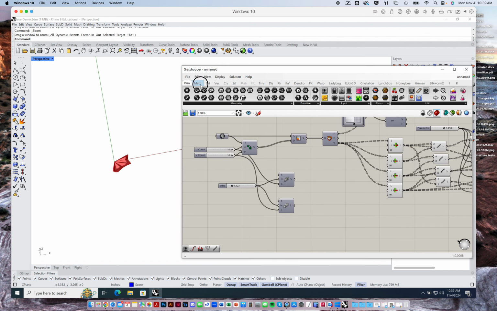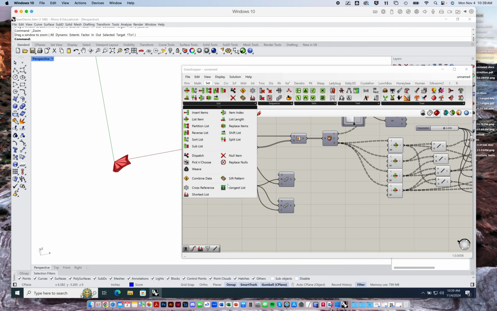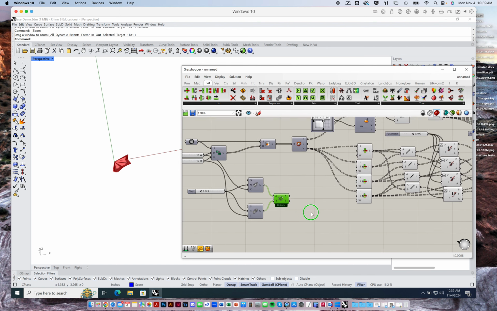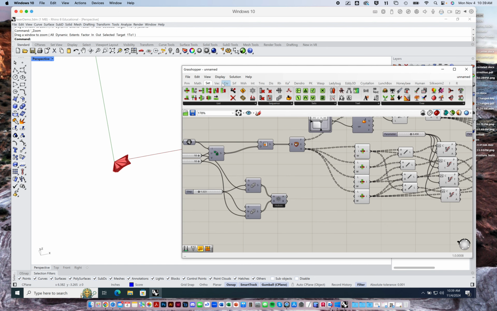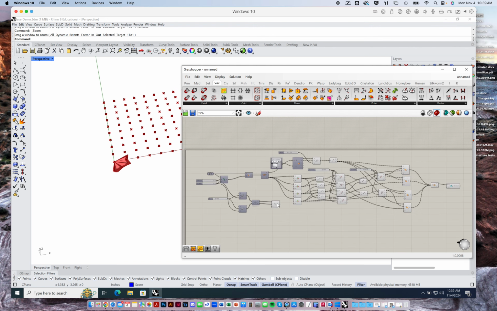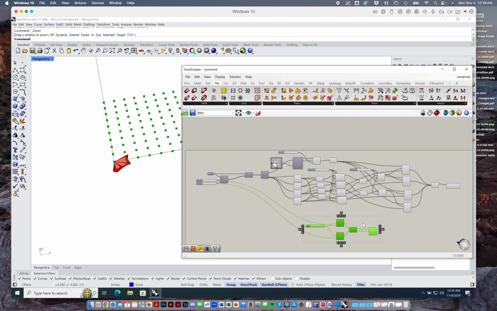Now I need to go to the sets. I need to cross-reference these together. Right? Old news. Quite old, actually. And then what we can do is generate points from x, y, and z coordinates. So plug these in for the x's, plug these in for the y's, and we have a grid. Ta-da! All right. Now let's move this over.